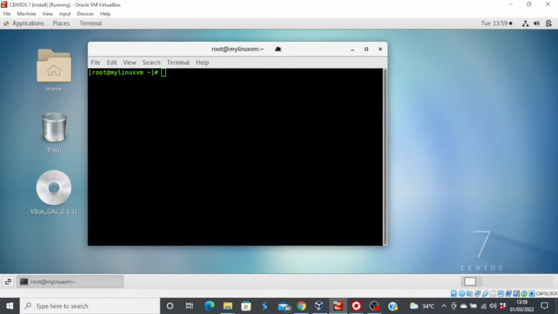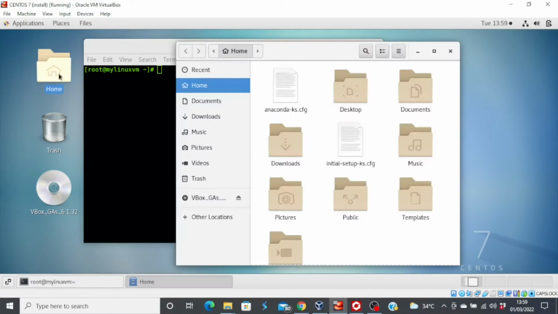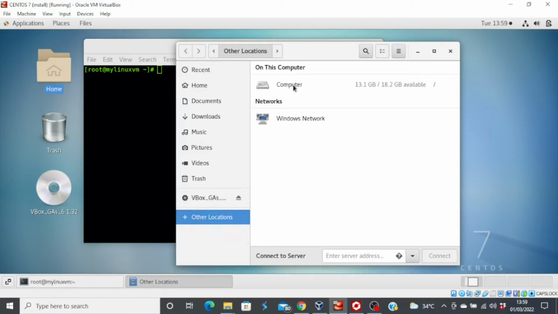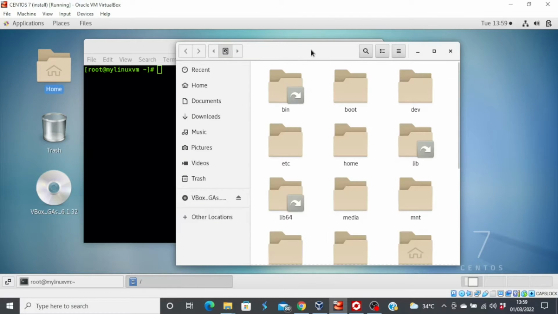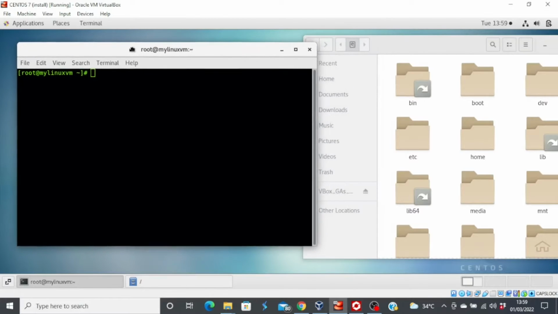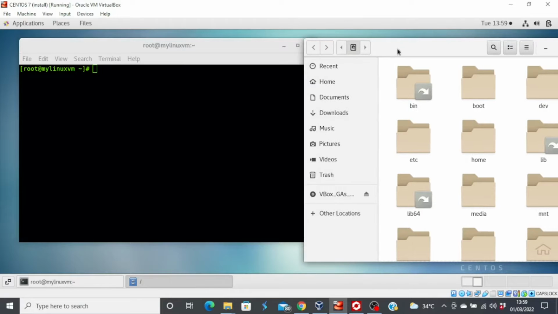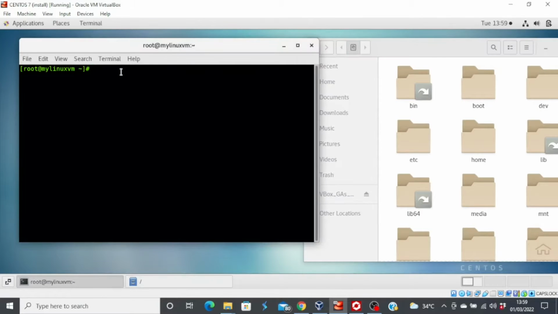And then I also want to open this directory and I'll come to other locations and then open computer and place this side by side so that we can look and see what we are doing. The reason why I'm opening the directory from the GUI and the command line is very simple.